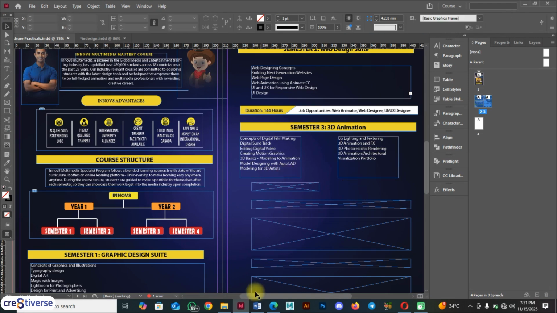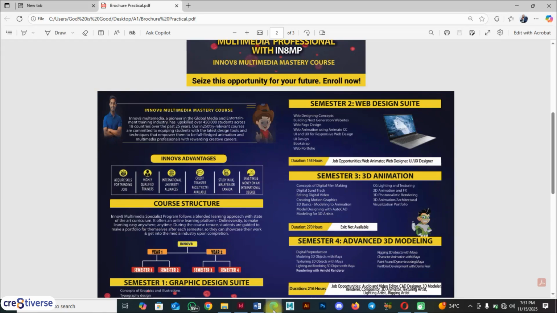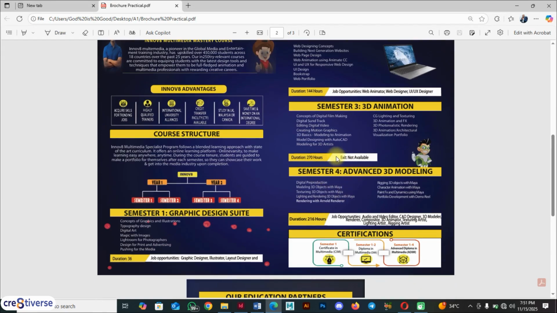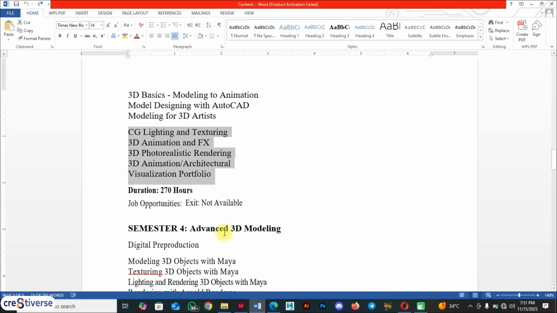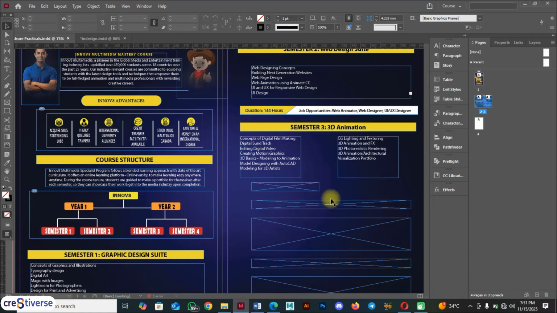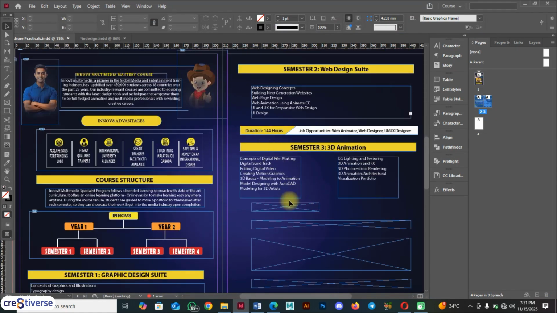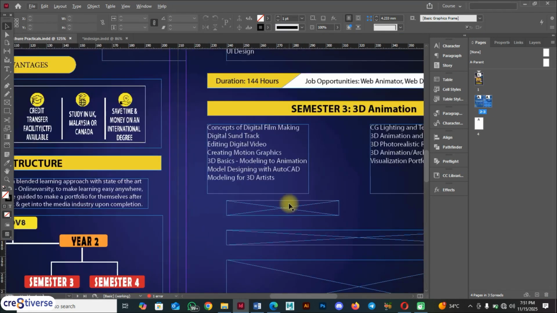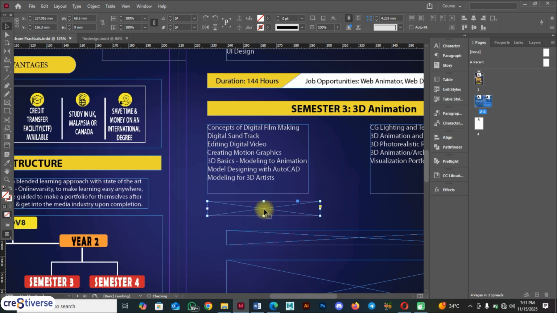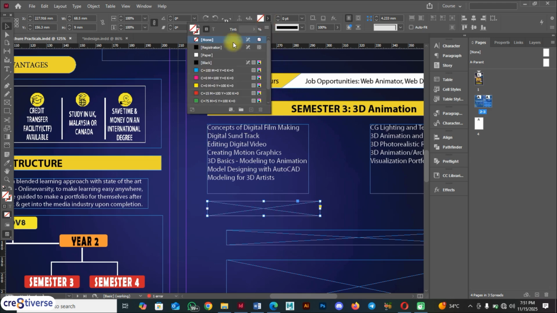Alright, so next thing is our "exit not available." So we're going to copy this. Before then, okay, maybe I should draw this from scratch. Okay, I will draw this from scratch, and let's see. So before I continue, I would first of all give this.